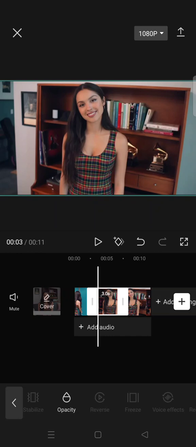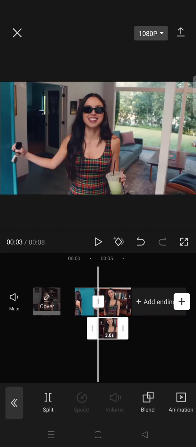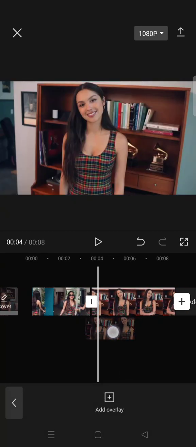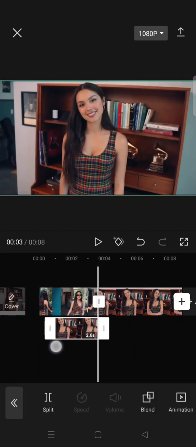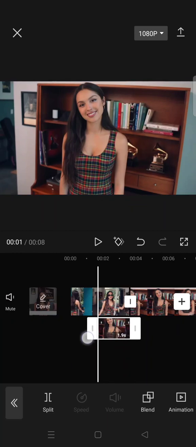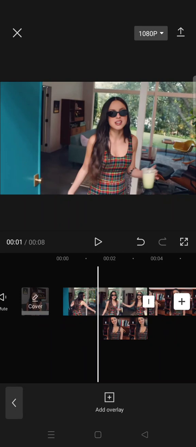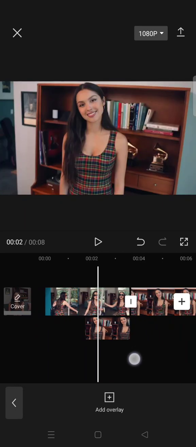Okay. So make the freeze frame as overlay. Like this. And then put it at the end of the first clip. I'm going to trim it to only 2 seconds. And now add 2 keyframes.